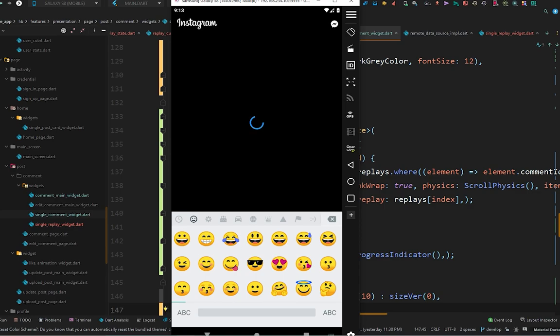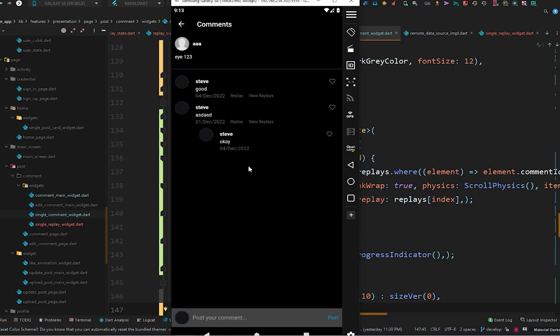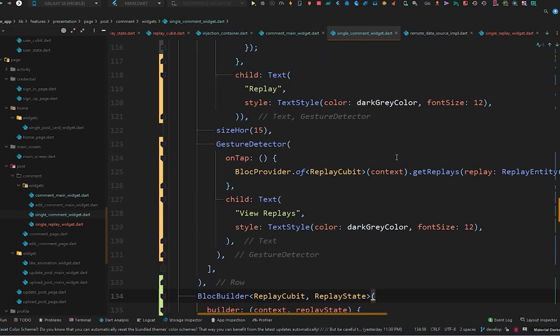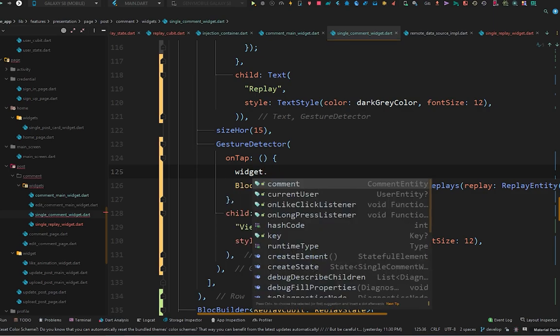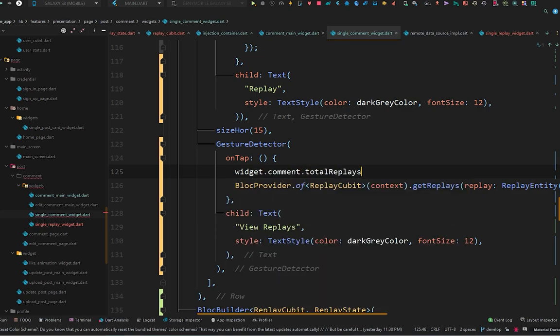Again, open up the emulator, close this keyboard, go to the comment page, and here you can see we got the reply only for this, but when you click this nothing happens. So when there is no reply in here and we call this method, we will check if widget dot comment dot total replies is equal to 0. So we will simply show a toast in here, and this will say no replies.